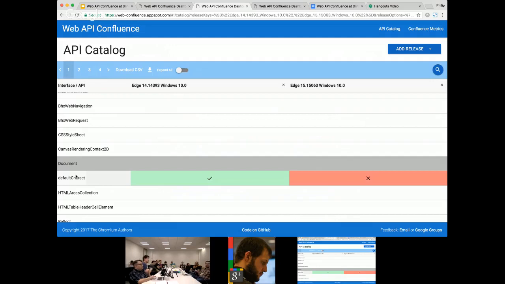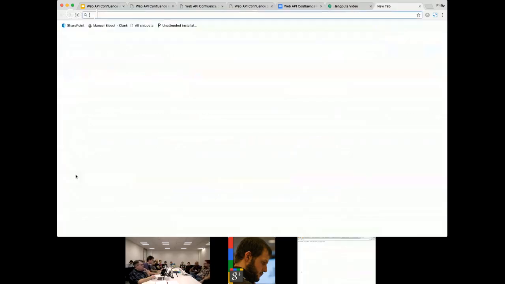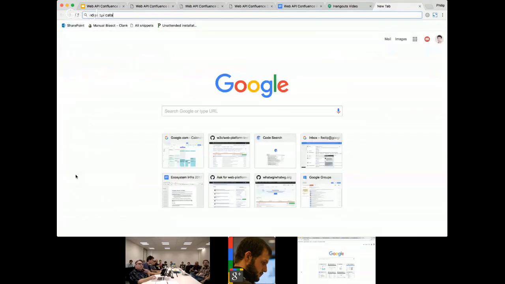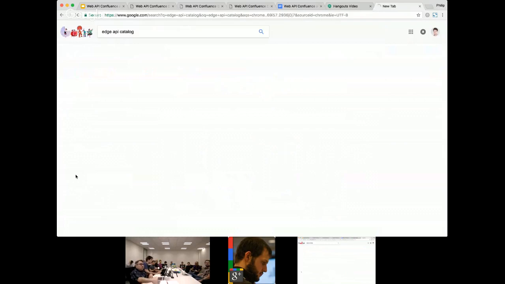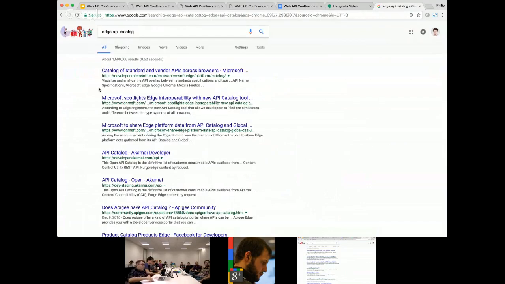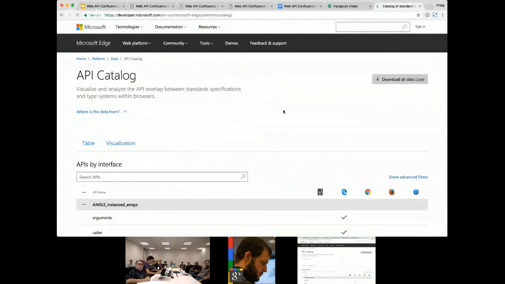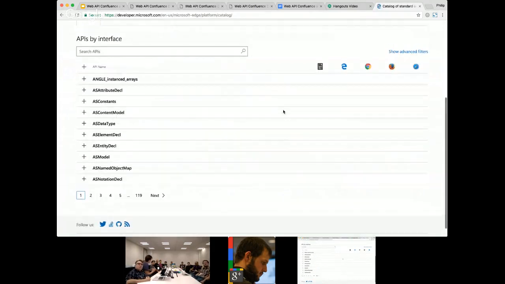I mean, we should say that Microsoft did their API catalog years ago. Yeah. Right. And we started talking with them, and that's where we got a lot of these ideas. So they've been looking at data like this for a long time. Yeah, the Edge API catalog. Let's see. Well, I guess we're kind of out of time, but questions. So they have something similar. Yeah.